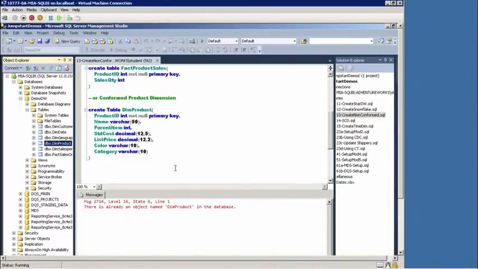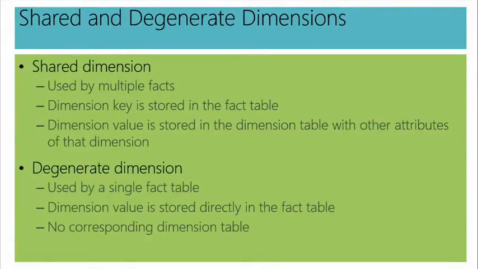Cool? Very cool. So there are some other dimension designs that you want to talk about too. Yeah, shared and degenerate. This is as much a qualification of terminology as anything else, and it is something that you need to know because these are terms that are very commonly used, and you're going to run into them in a lot of different places. So I would highly recommend that you get comfortable with shared and degenerate dimensions.